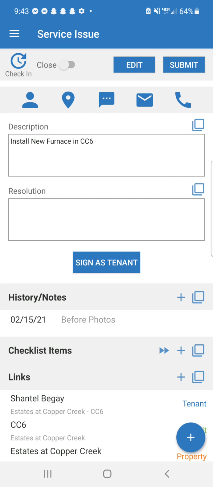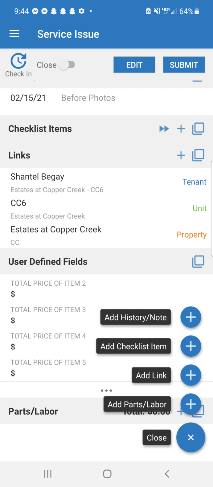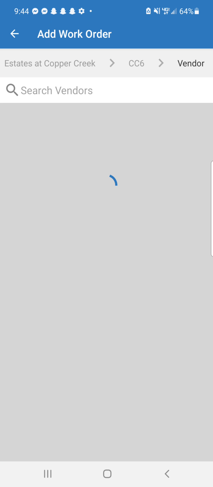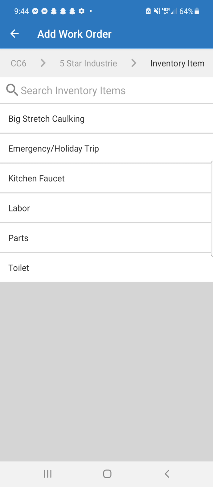So what we're going to do is get in here, and there's a section down here for parts and labor. You have two options. You can either hit the plus sign here to add parts and labor, or you can hit this big blue one. Today, we're going to hit the big blue plus button, which gives us an option to add parts and labor. We're going to click plus on parts and labor, and search our vendor. Let's say that today I am 5-Star Industry, but whatever the name of your company is, that's who you're going to choose.